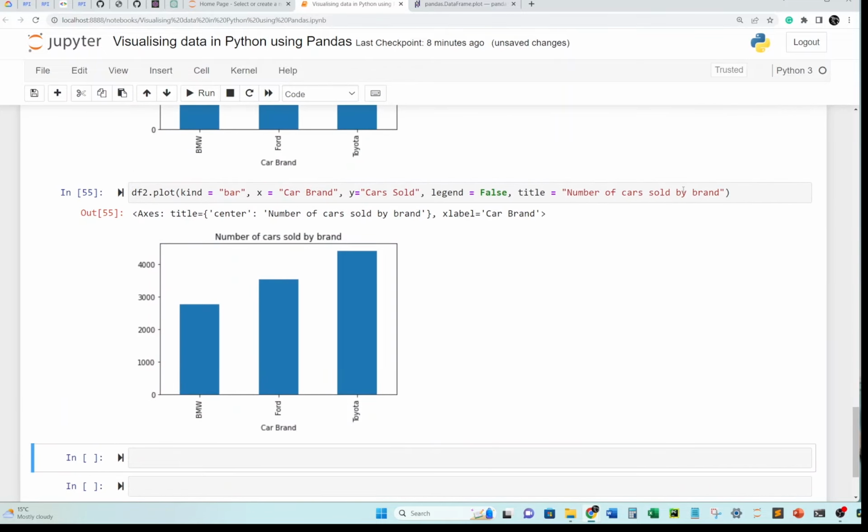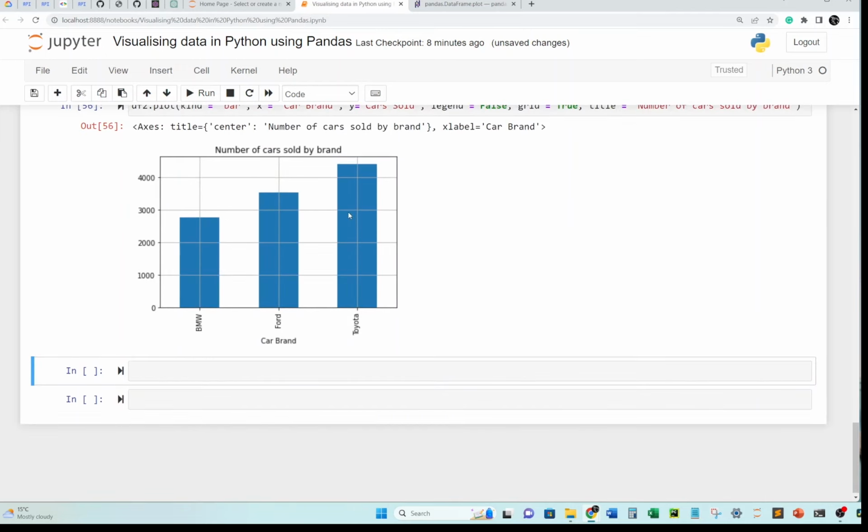What else can we change? We can even add a grid. So let's add another parameter. We're going to call it grid equals true. I want to see a grid. Let's see what that looks like. So now we've got some lines.